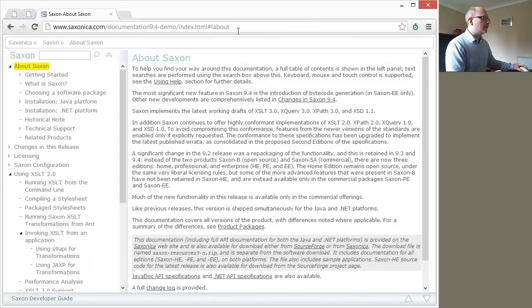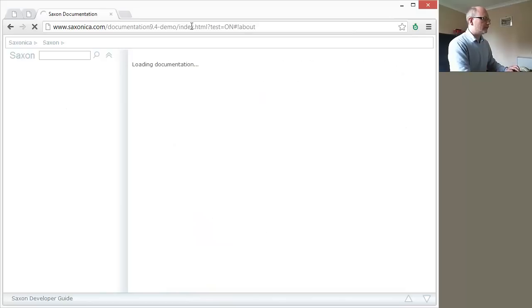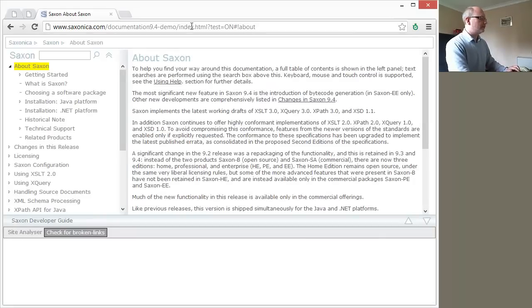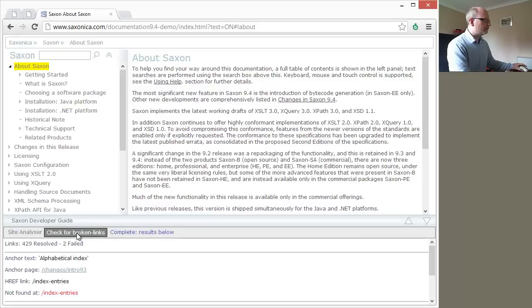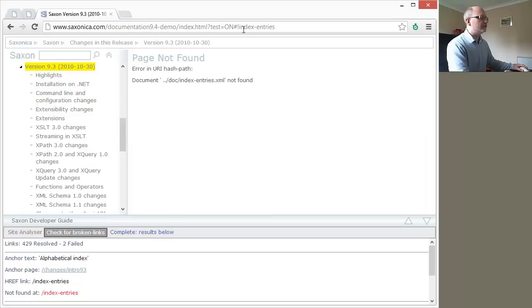The other thing with this system is, because everything is running on the client, we need the tools that would normally be operating on the server side, things like link checkers. So to add a link checker in, I insert a special URL, which only an administrator would be doing. So if I want to switch on the link checker, I just insert this test equals on URL parameter, and now I can click on check for broken links. And in this sample documentation, we have a couple of broken links, and it tells me that the anchor text associated with that link is alphabetical indexed, and it's got a link to where that failed link is, and this shows me the problem link. And if I click on that, immediately you will see what the issue is.